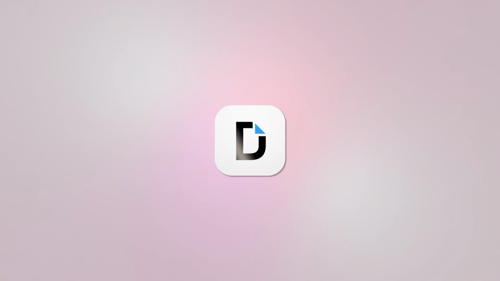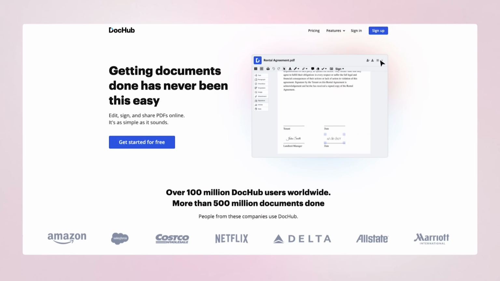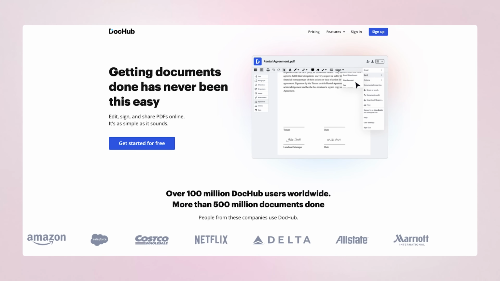This free PDF editor replaces Acrobat, DocuSign, and half your PDF apps. Most PDF tools are either too limited, too clunky, or make you jump between apps just to fill, sign, and send a document. DocHub is a free PDF editor that handles all of that in one place.